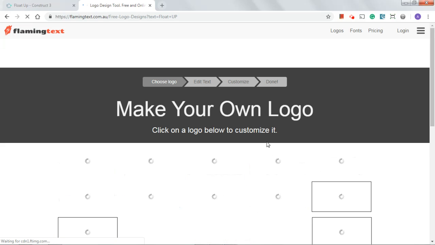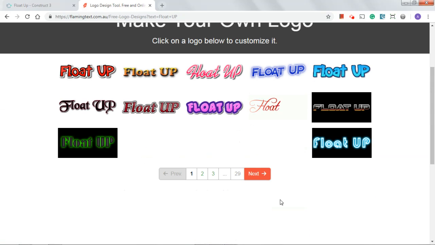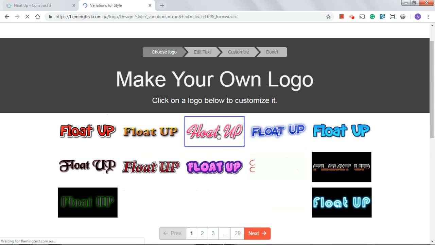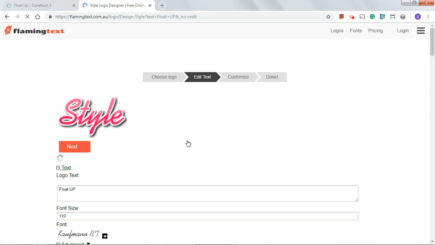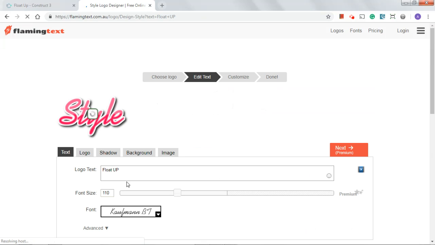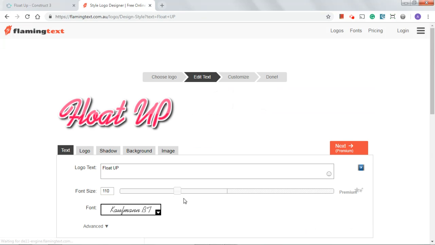So we're going to get started, and that allows us to choose from any number. There's loads and loads of pages of different ones. I'm just going to choose this one for now. So we're going to edit the logo. So again, you can change many different things here. Font size. There's a limit to how big you can get because then you have to pay.